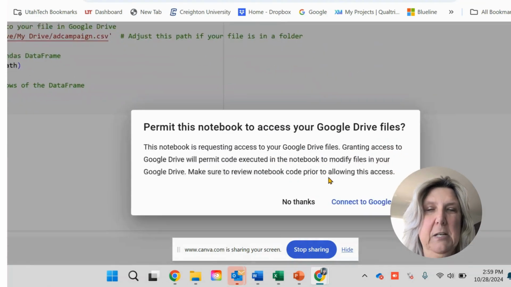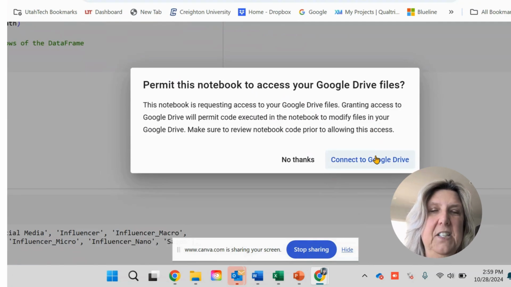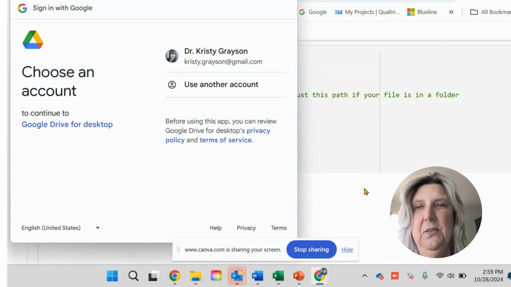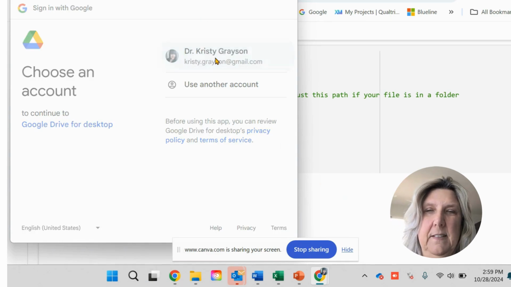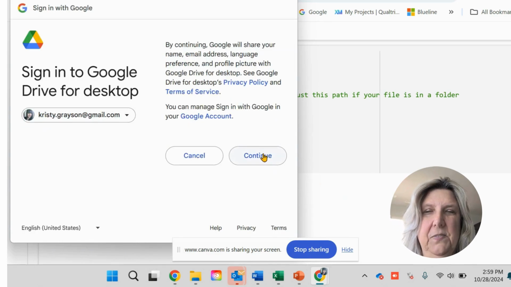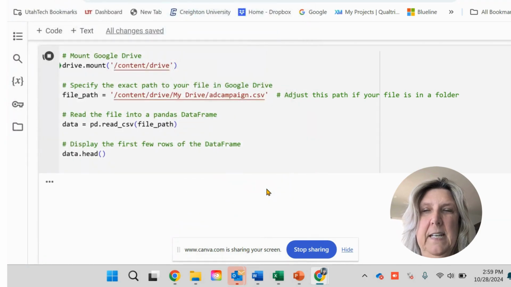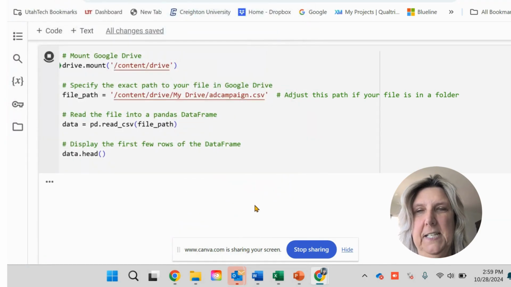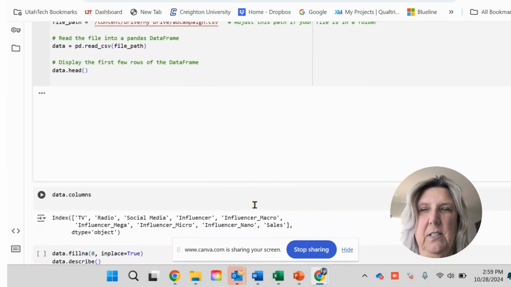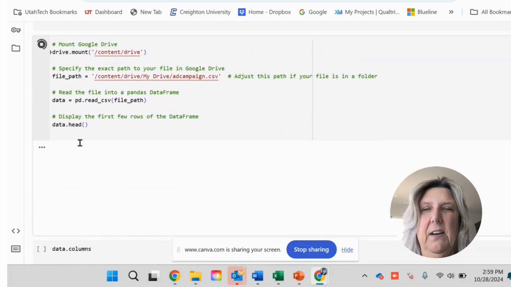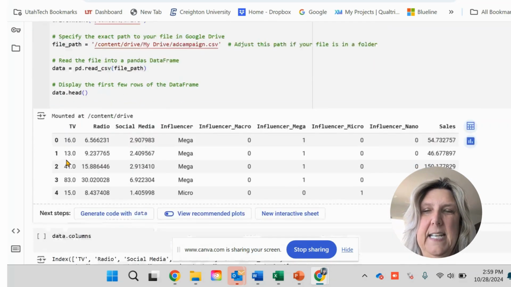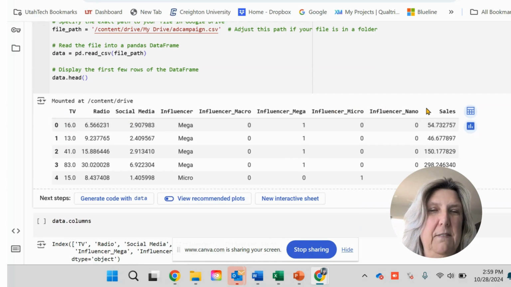As you can see here, my screen is telling me to connect to the drive. So I'm going to do that. Just follow continue, continue. You have to do this the first time you use it in an instance that you're in Google Colab. So you'll see here, I'm connected, it's running it. And right here are the first few rows of your data file.